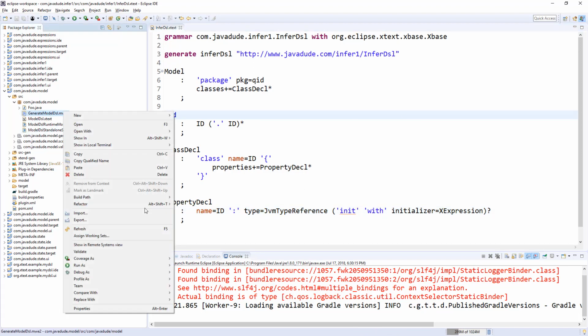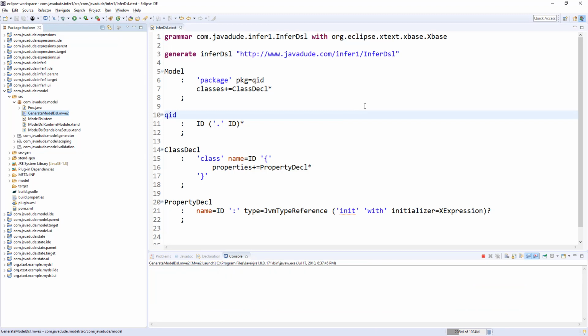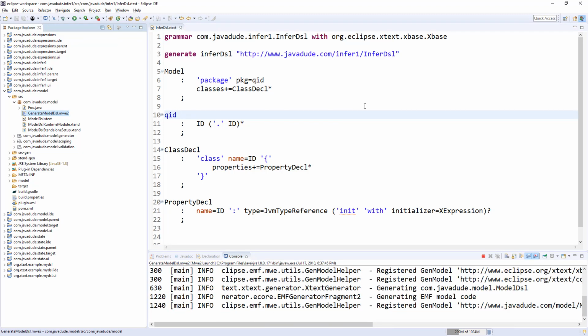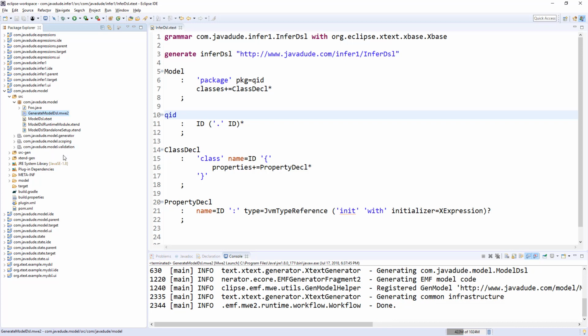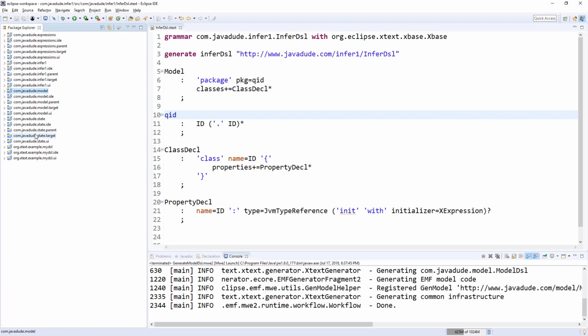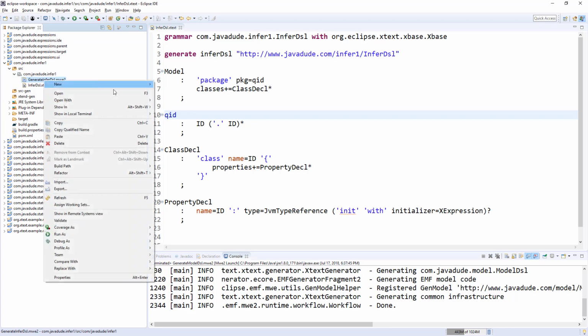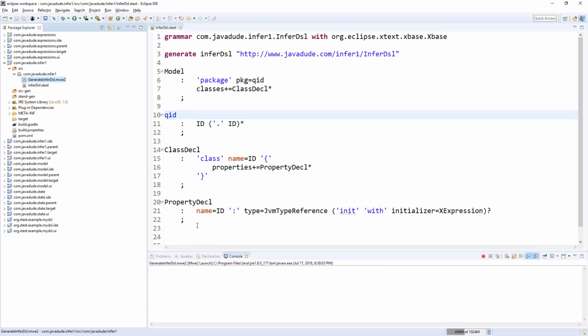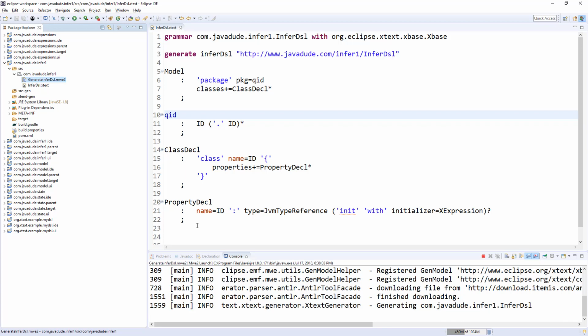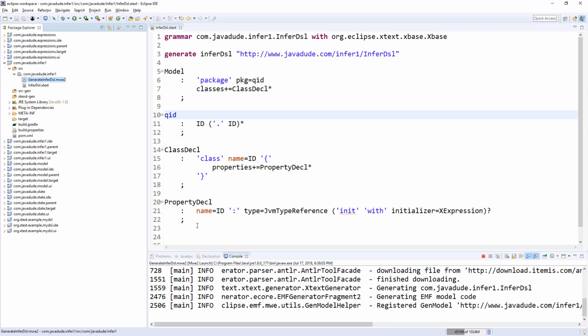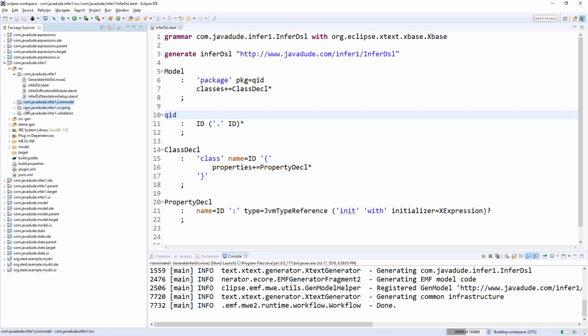I'm going to go ahead and run MWE2. And now we'll see that. Oh, I ran the wrong one. I'm going to go to inferer. And so now we'll see that it created this JVM model package with infer DSL JVM model inferer.extend.